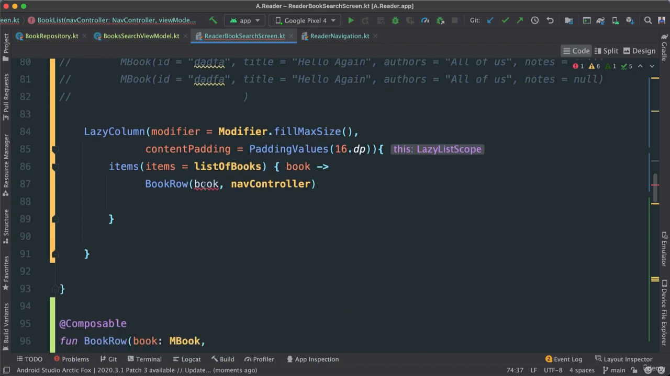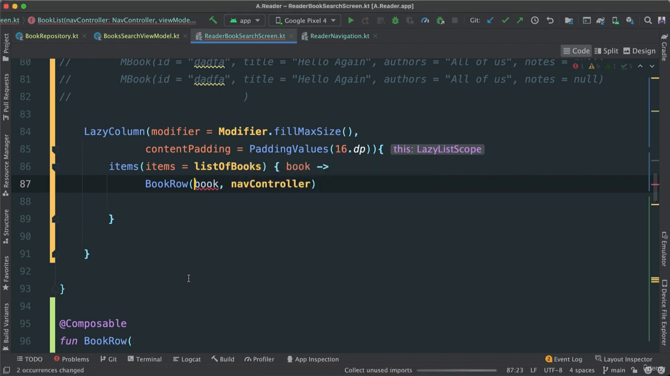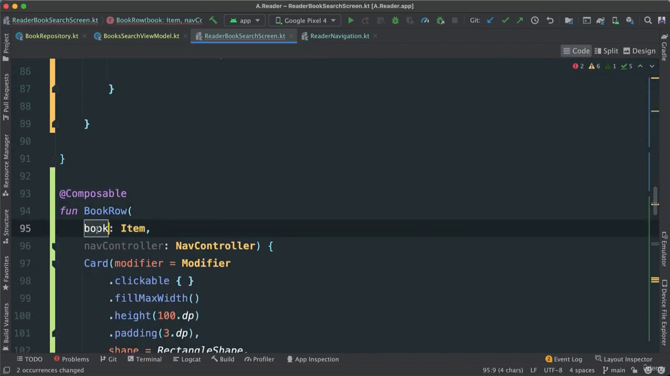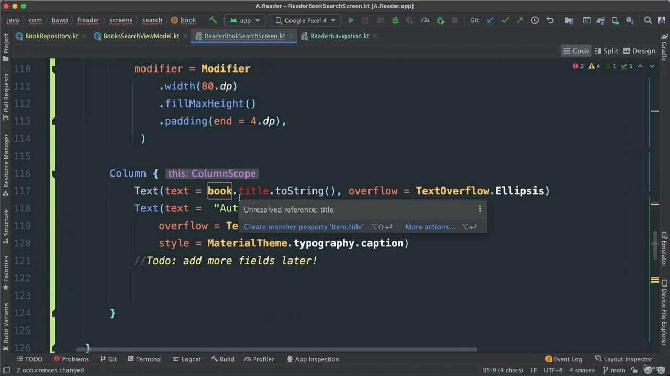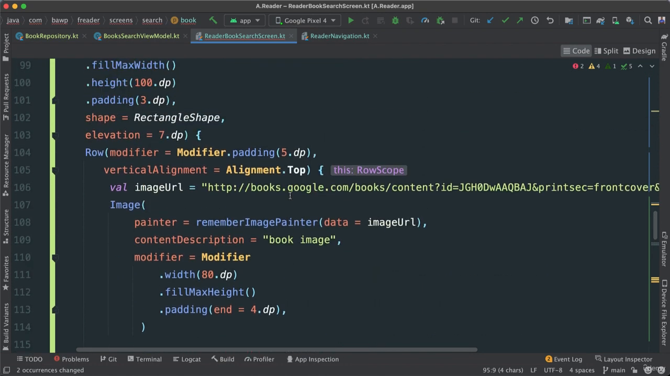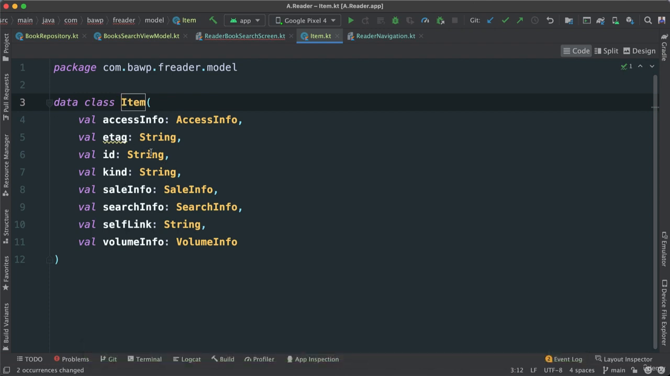But we're going to have a problem here because this book row, if you hover over, it's going to say change parameter book to book row to item. And we shall do that. So now book here will expect a book item, which means some problem will happen here because the book item itself is a bigger object. Let's see, if I command click, you see the book item contains a lot of information about the book, right? So it calls other objects as well.